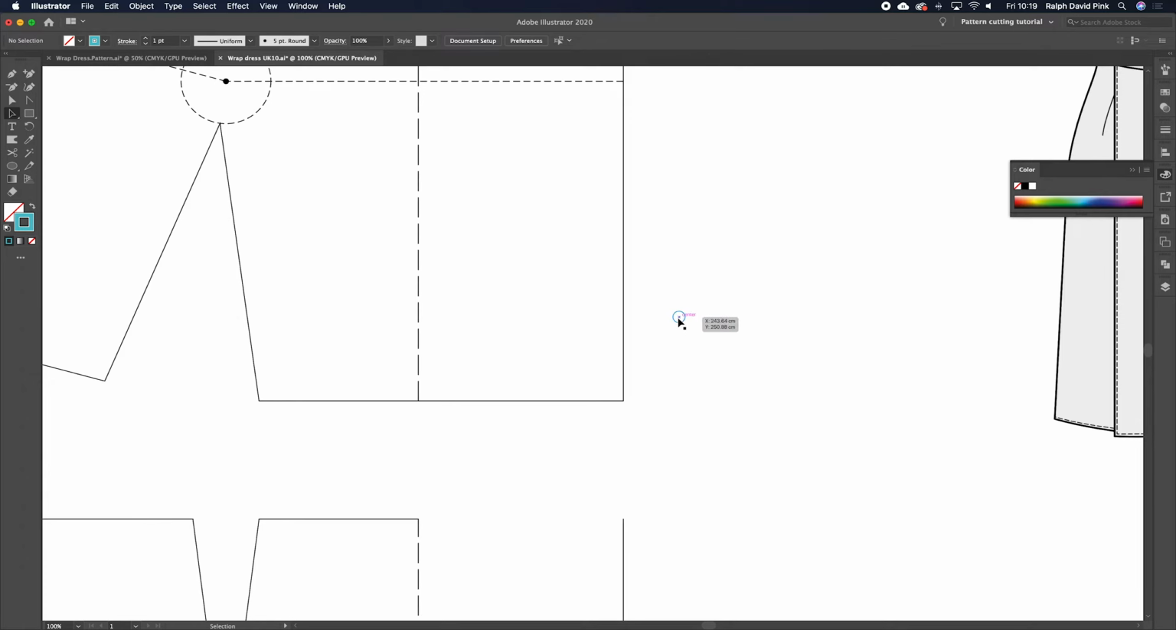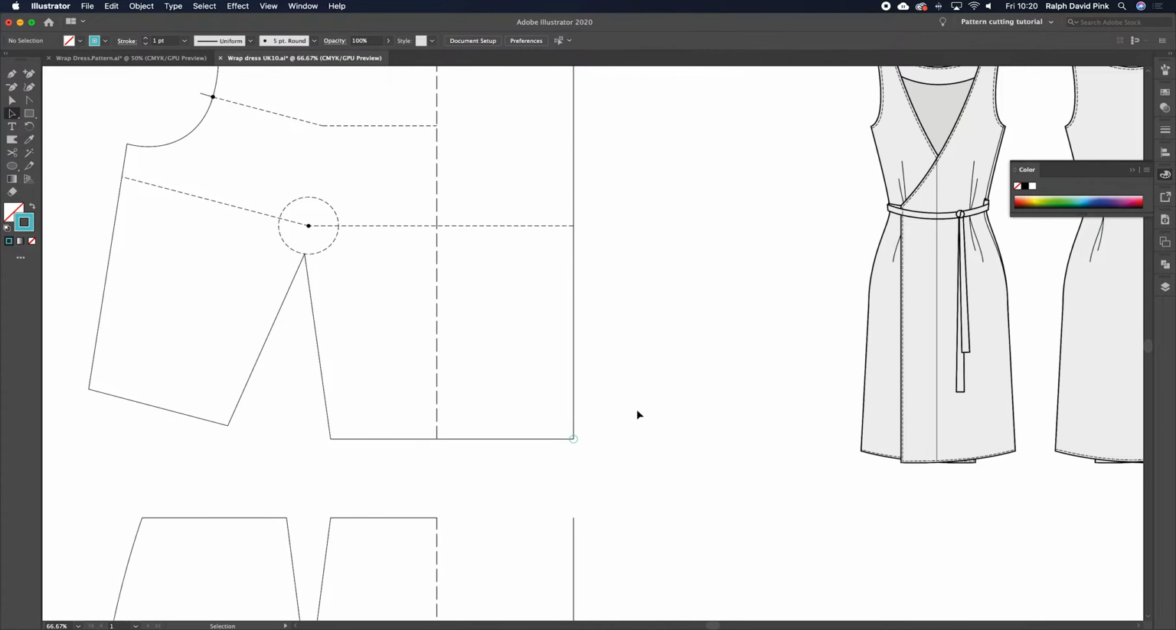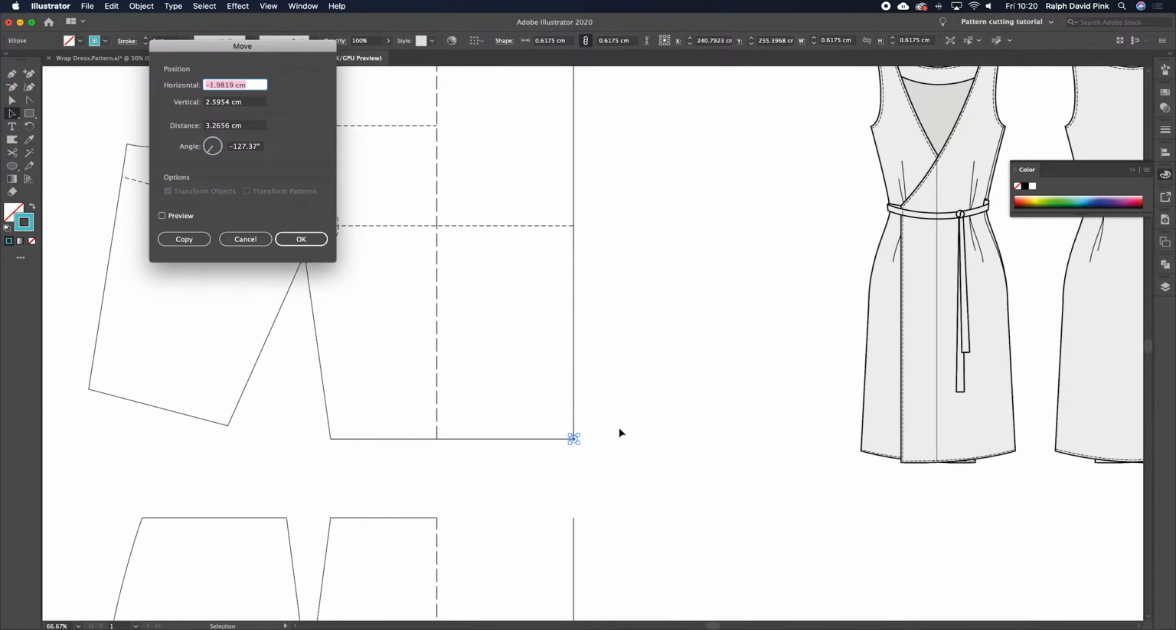I'm going to zoom in. I'm going to get my big selection tool, click on the center of that and place it just on that point there. So once again, with my big selection tool, I'm going to move it up by 1.5 centimeters. To do that, I'm going to select it and hit the Enter key on my keyboard. I'm going to go 0 horizontally, because we're not going along, and I'm going to tab down to vertical and go minus 1.5.